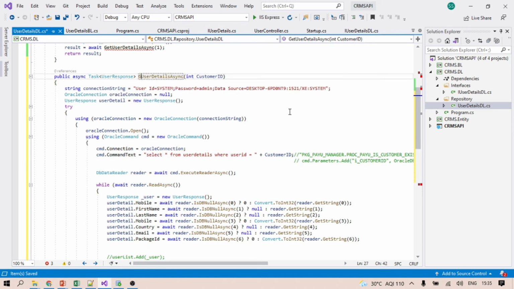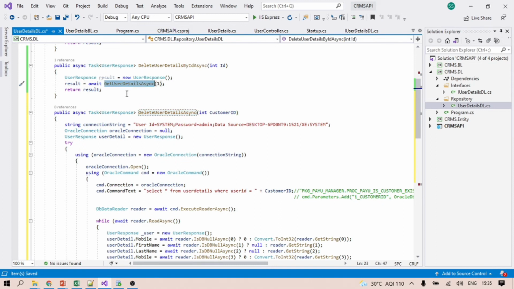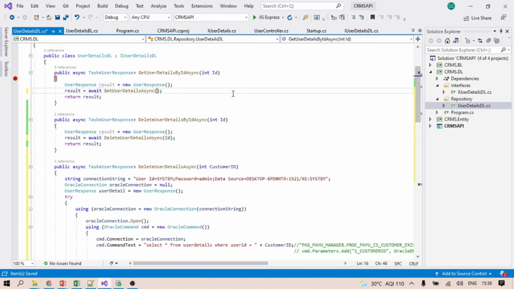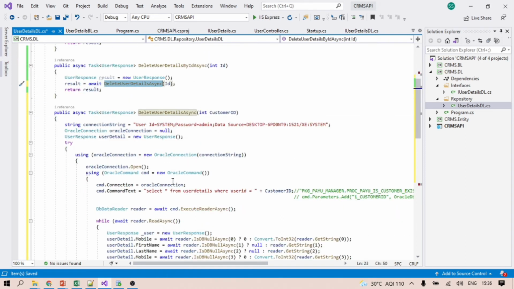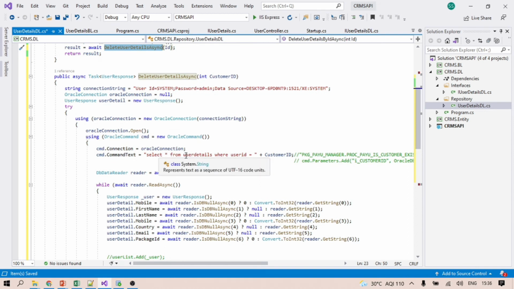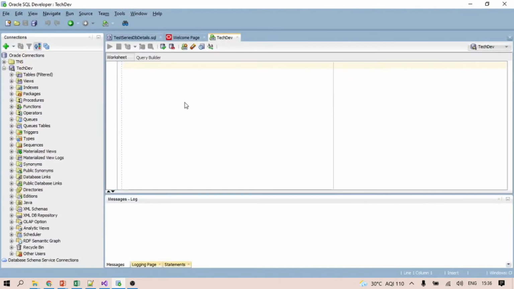So delete user details async. We should also put the ID here, not hard coded values. Okay, so delete will call this method. So the real query we need to create in SQL Developer first, so that we can assure that our code is working.